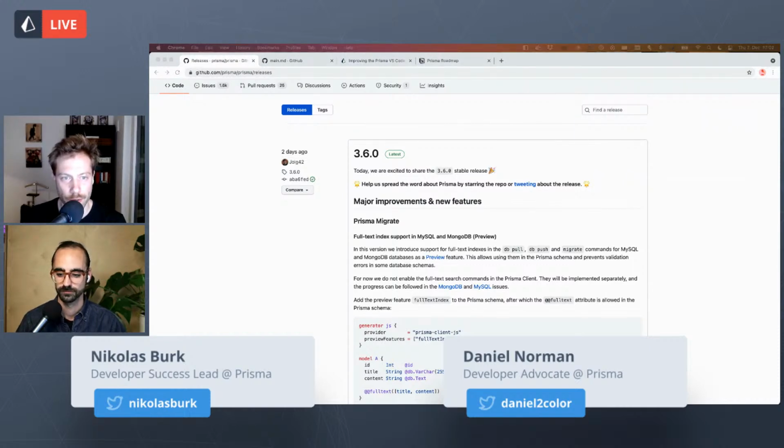For Prisma Migrate, this time we separated the new features and improvements according to the tools where they happened. So for Prisma Migrate, we introduced full text index support for MySQL and MongoDB. That's in preview, so it's not quite yet ready for production use, but we still want to encourage everyone to try it out and share their feedback on GitHub so that we can make it production ready faster.